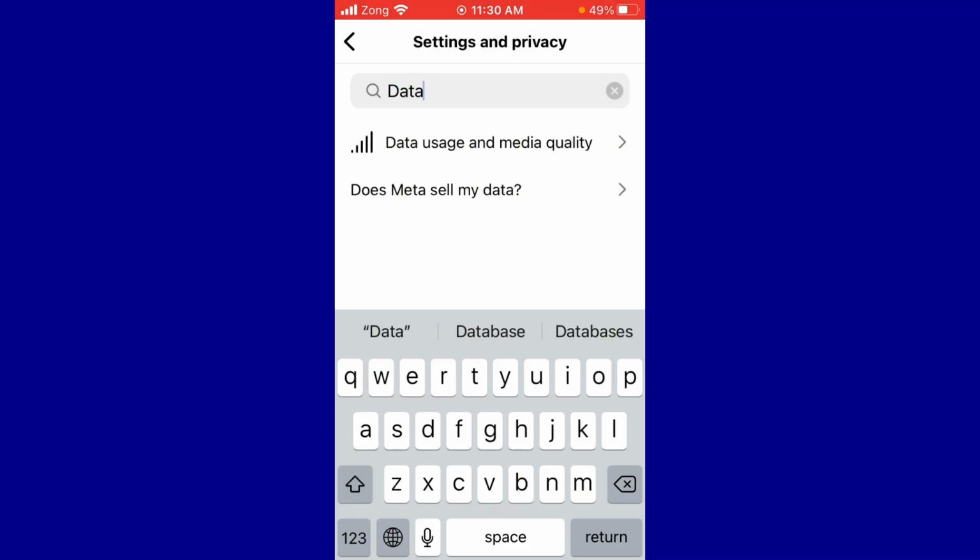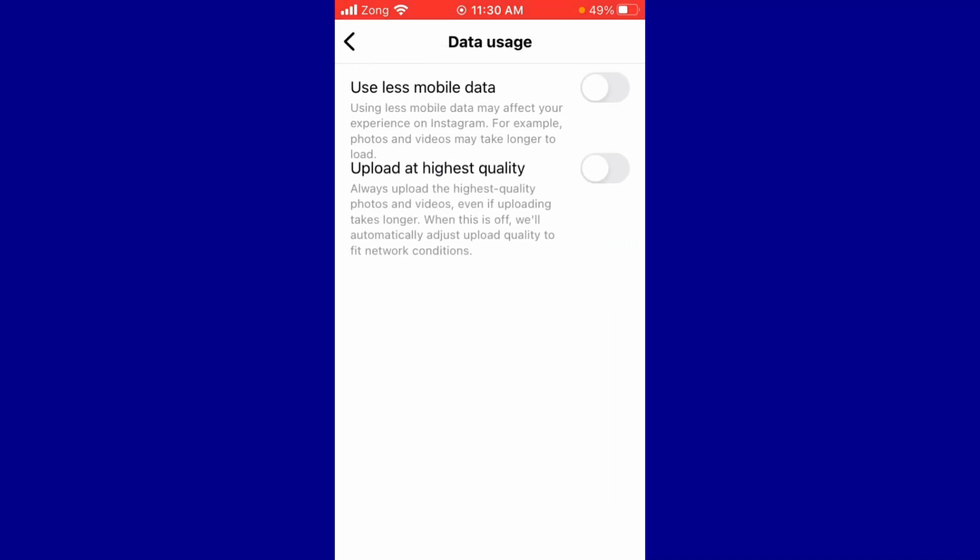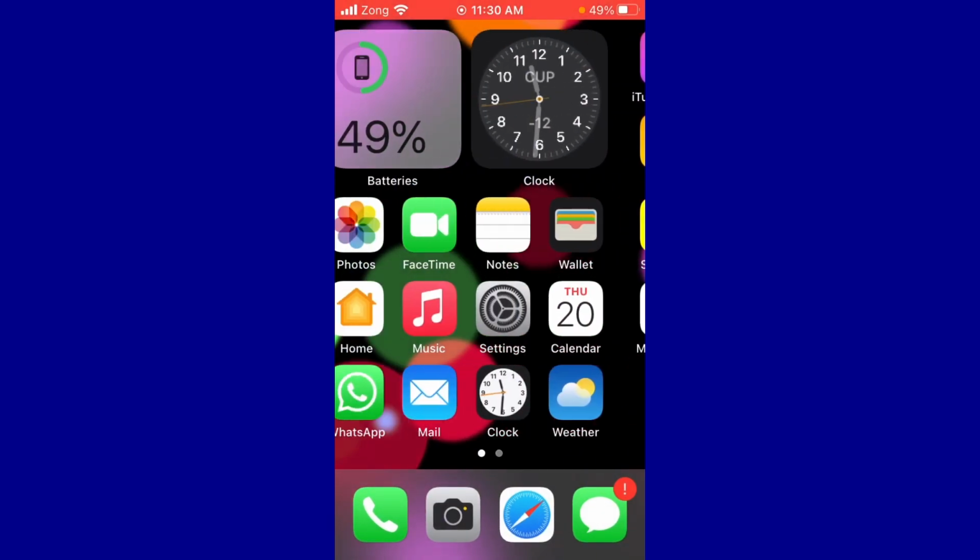Now tap on Data usage and media quality. Now if Use less mobile data is turned on, turn it off. Now turn on Upload at highest quality. After you follow this step, your problem will be 100% fixed.